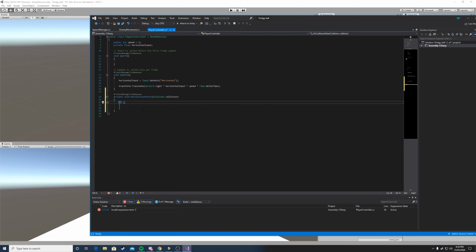So basically what an if statement is: if the thing here in these two brackets is true, then everything in here will be run. So let's say if collision.gameObject.tag is equal to enemy, and I'll explain later, don't worry. We will destroy our game object.